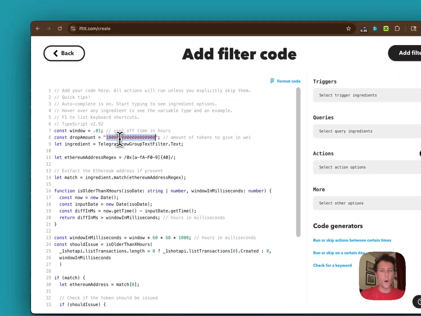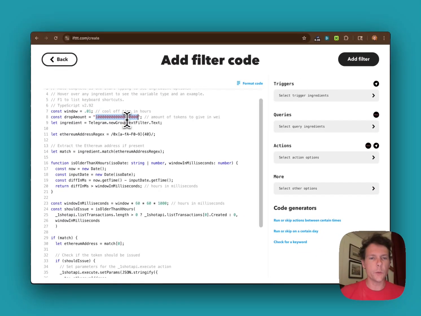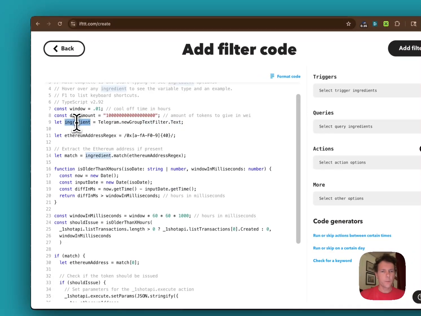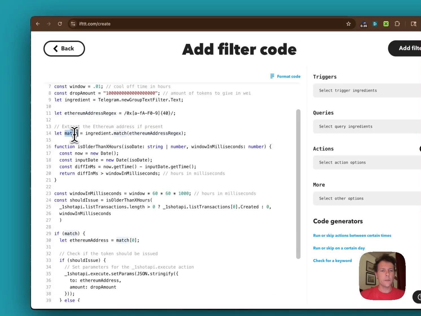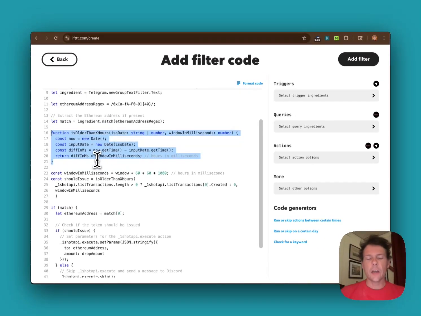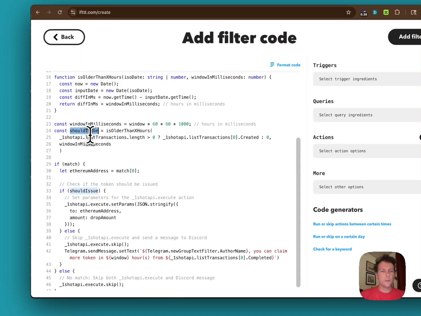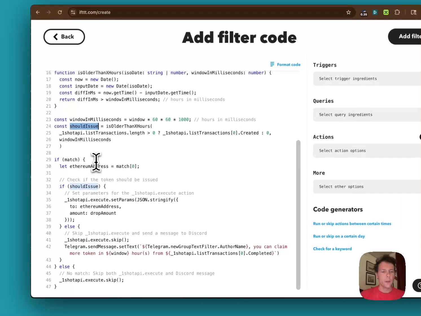We're going to be dropping 1 token per request. So this is a 1 with 18 zeros. We're doing it in wei. And first thing is we're going to grab the text from the user, and then we are going to do a regex on that text to find an Ethereum wallet address. Next, this is a helper function that will help us determine, was the last time that the user requested tokens past our time window? So we use that to get a Boolean, should we issue or not.